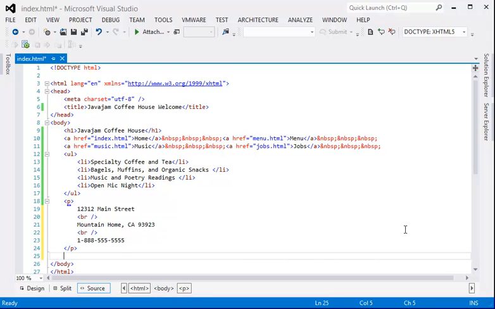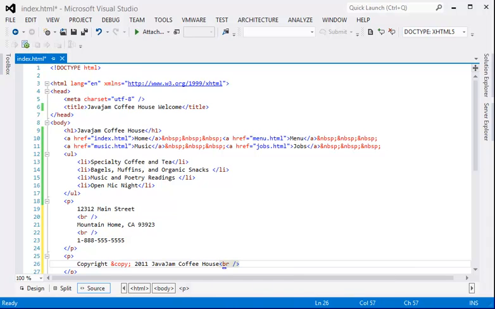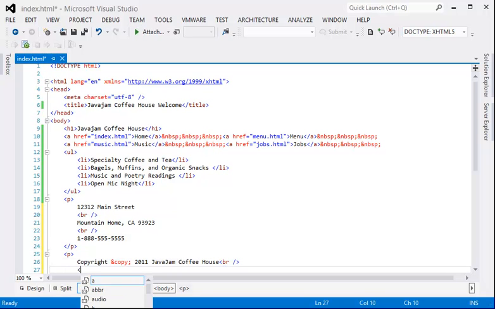After the contact information is going to be the footer section, so it's another paragraph, and then copyright, followed by the special character for copyright, and then 2011. And a line break. Then it's going to be an email link. The link will be to your own email address, so make sure you use your own email address, not mine. And the text will display the email address as well.